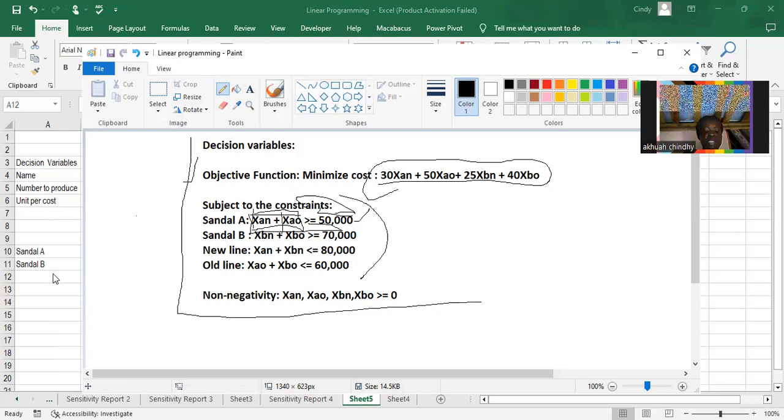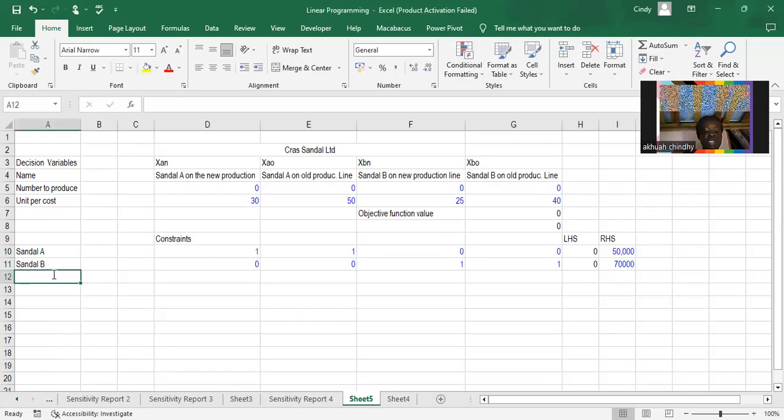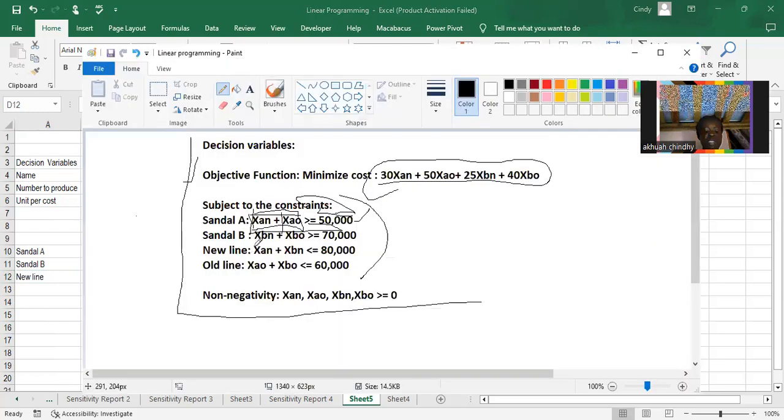So new line, so you come here and then you write new line. And then we'll go and check. So this one has only 2 variables and the coefficient is 1 and 1. So you have to be careful. This one is what? Sandals A on the new production line and then sandal B on the new production line. So it means the rest of the items will be 0. And the right hand side is what? 80,000. So we'll go sandals A on the new production line is 1.